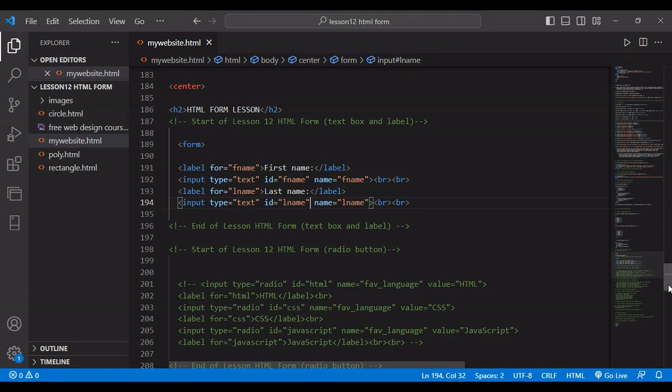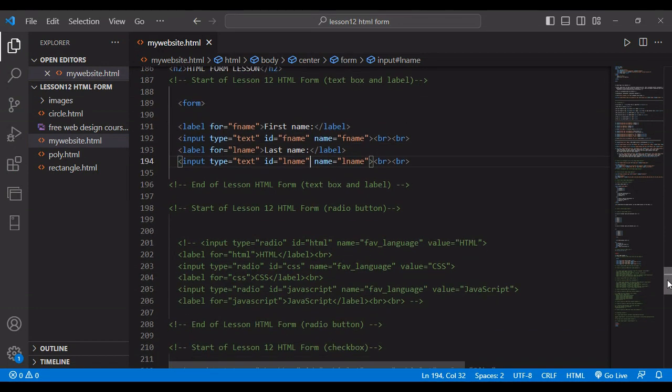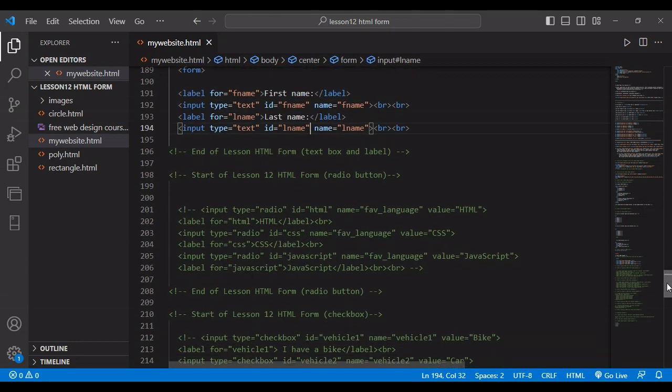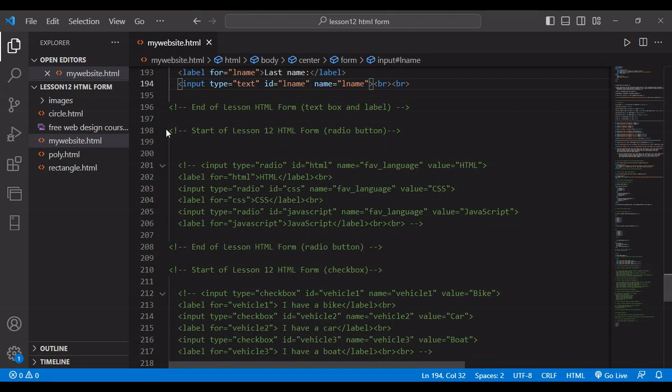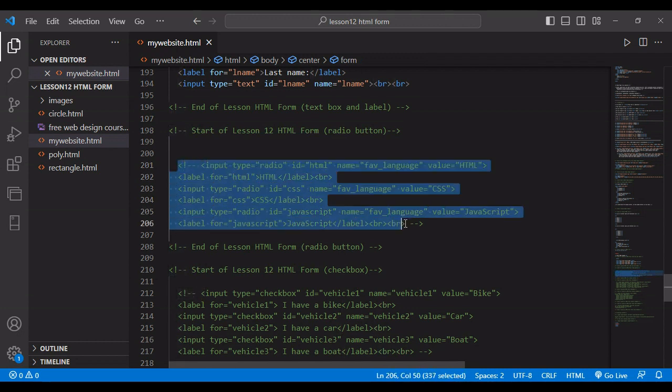So this is about the radio button and the checkbox. How you can input a radio button and checkbox into your form. So let's see. This is actually commented out to help you understand the lesson, what the code is about. So this is not code. The original code about the radio button is here.